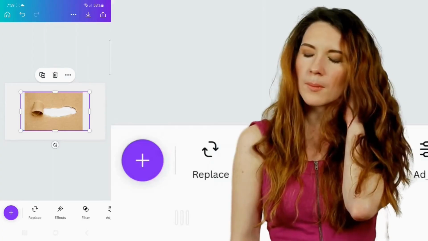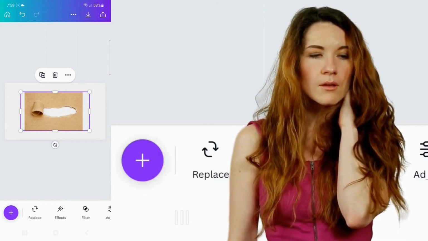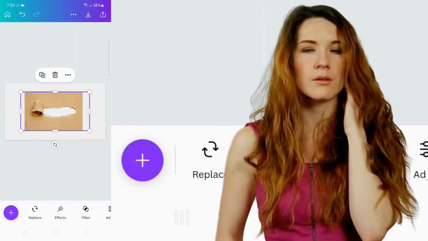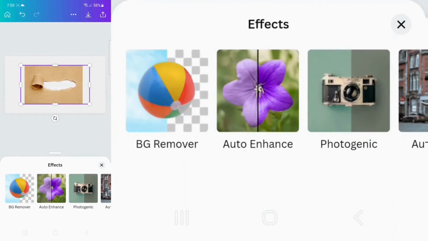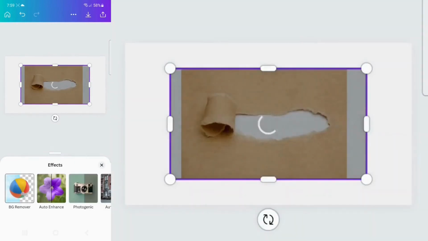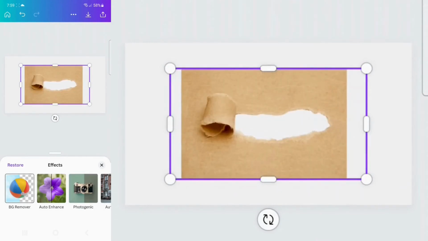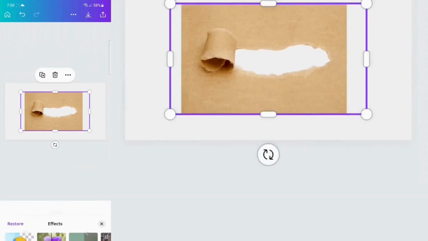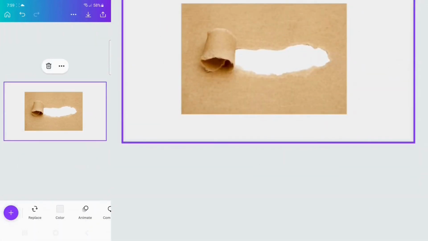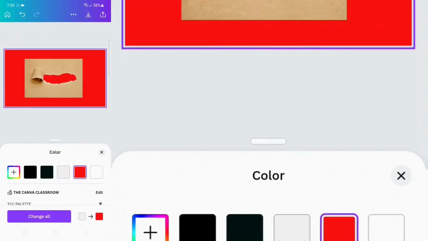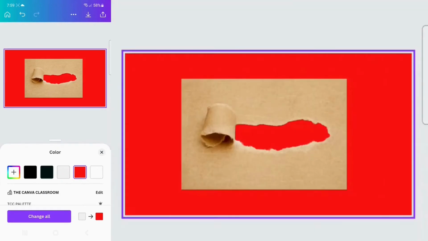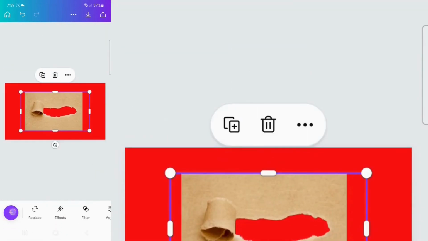I'm not sure if it's going to work because the color may not have been exactly the same, but we're going to click Effects and then click Background Remover, and we're going to hope that it is close enough that it gets rid of everything that I want it to get rid of. And I'm not going to know for sure until I change the background color. And look, it worked.